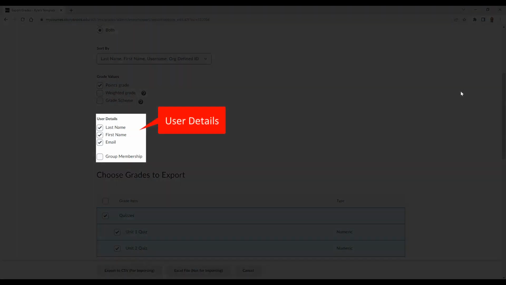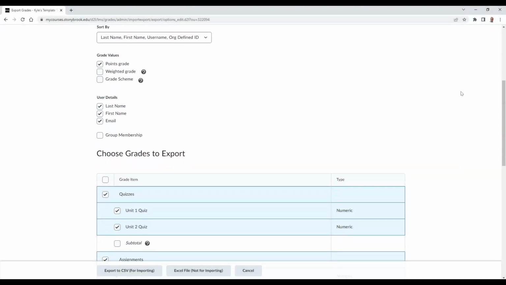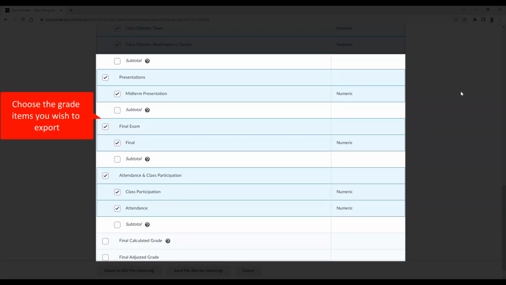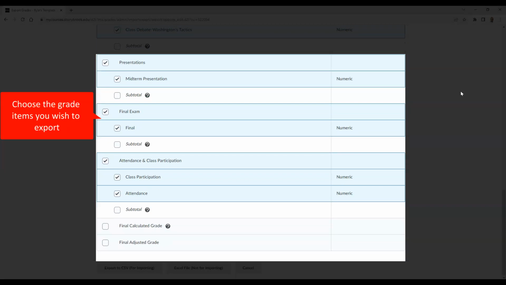Under the User Details section, you can choose to include the student's last name, first name, or email in the spreadsheet. You can also choose to show any group membership your student is assigned to in your course as well. Then you can choose the grade items you wish to export. Please note that if you have categories, their subtotals can be exported, but not imported back into your grades. This also applies to the final calculated grade as well.